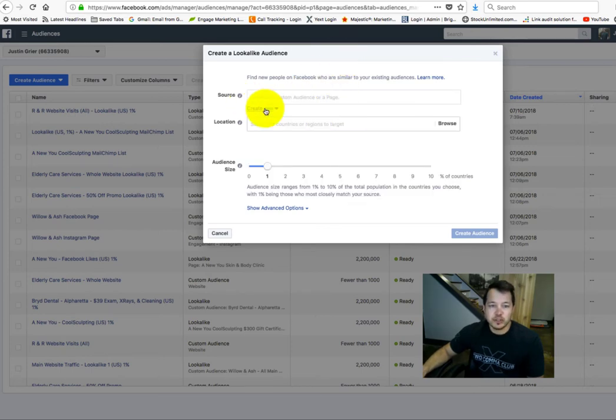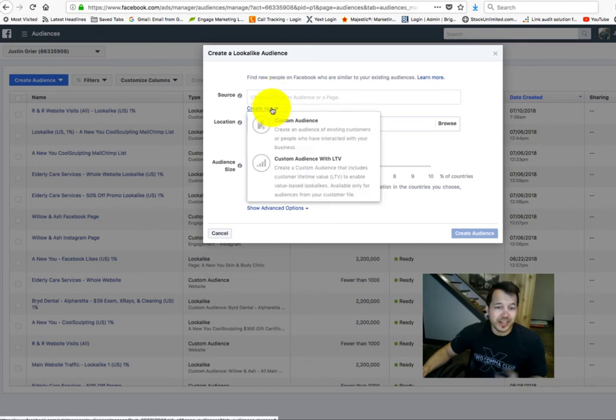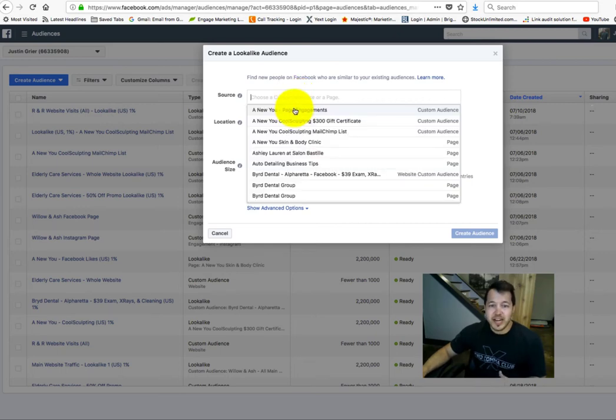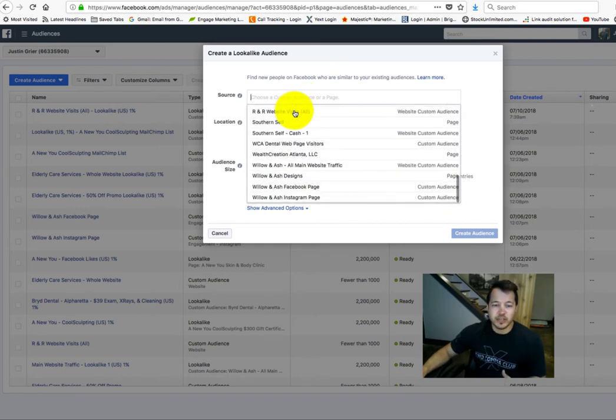All right. So your source. We already have a custom audience created, so we will select that in our source tab here. Or we can create a custom audience from this section too. But again, this should have already been done, so we can get that information in there. If it's done, all you're going to do is click in the search box here, and you're going to find the custom audience that you just created.